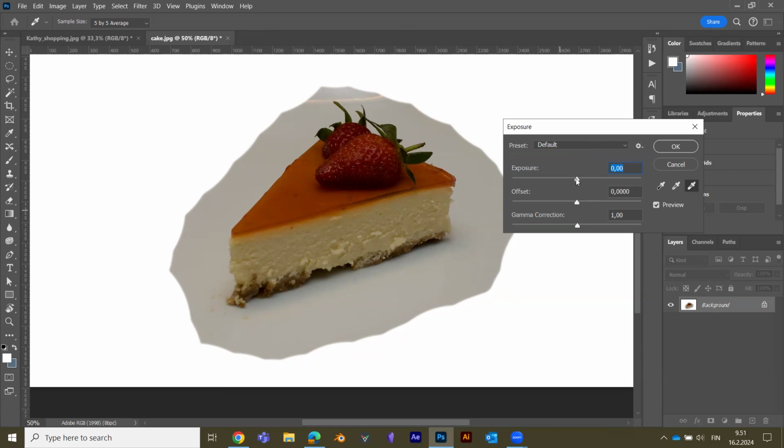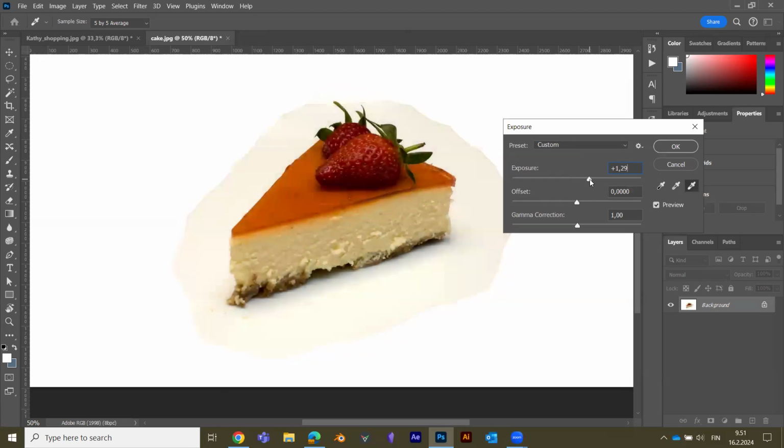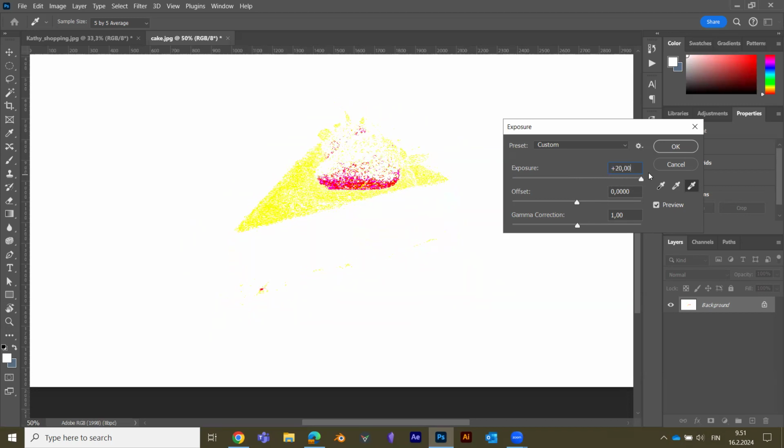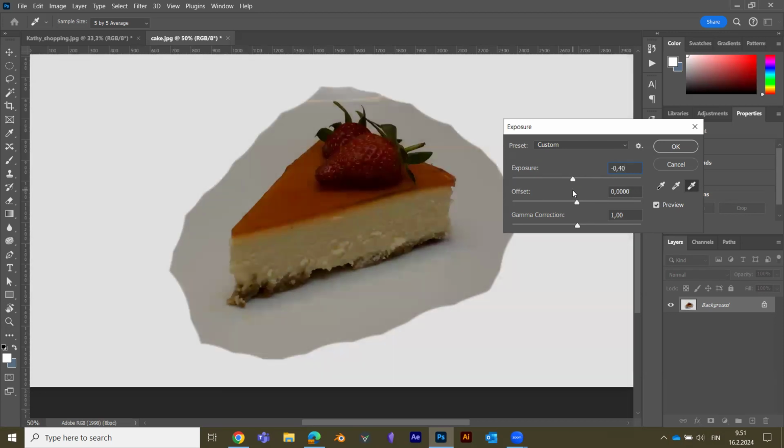Once I start to slowly add more exposure to the photo, and I have made this reference white color, now I can slowly move up right to where the white plate disappears into the white color. If I keep going, even the cake will disappear. So this is why we need the reference color.